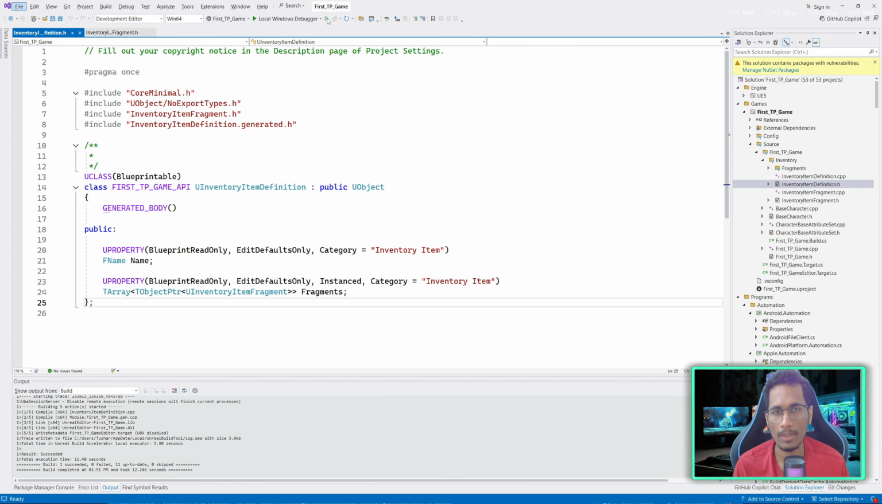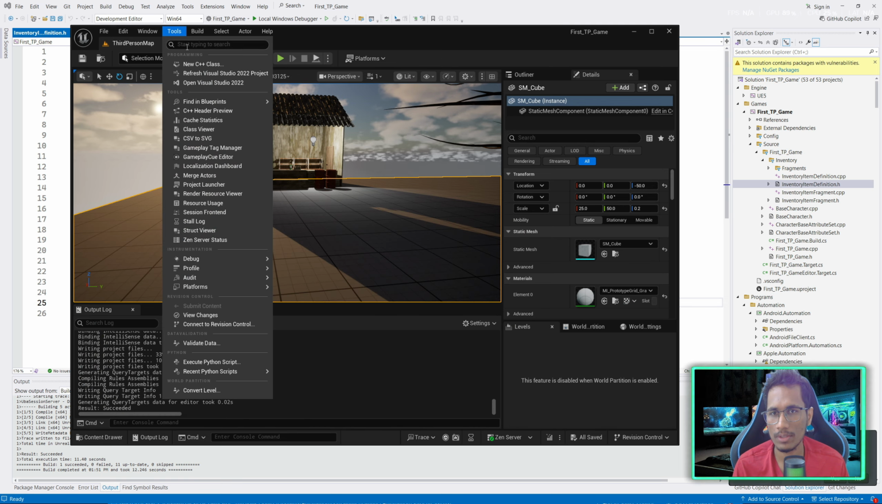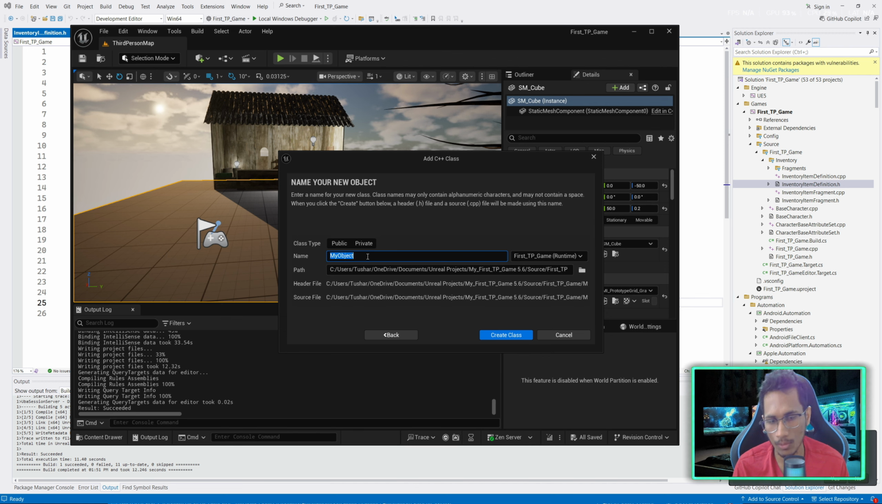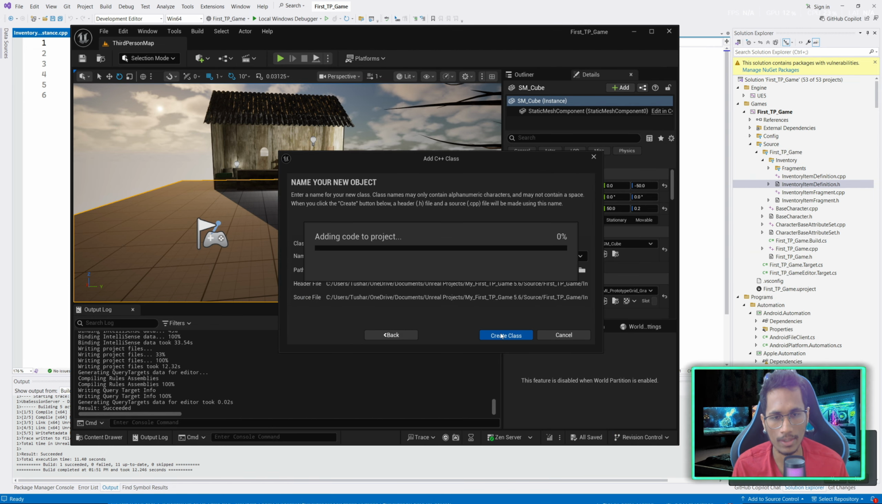Now hit this play button and start the project. I already have the project built. So I'll open my tools, new C++ class, object, and I will go for inventory item instance. This is the class that is going to serve all your instances in the inventory. And same thing, we want to store it in the inventory folder. So I'll select this folder and I'll create the class.